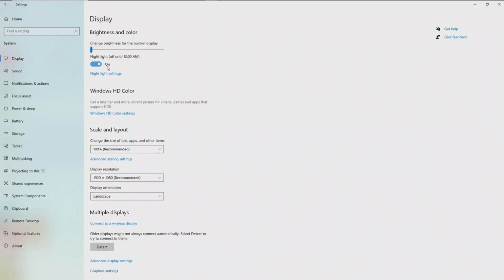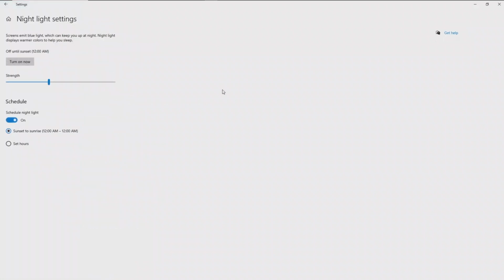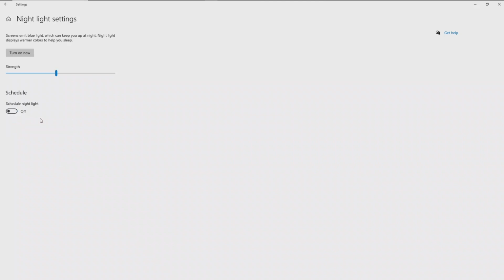So let me turn it on and let me move to the settings to schedule it. So you can see the strength here. Let me bring it down, else it's going to be a bit very dark when it's being turned on. So now you can schedule it here. Let me turn it off and let me schedule it.